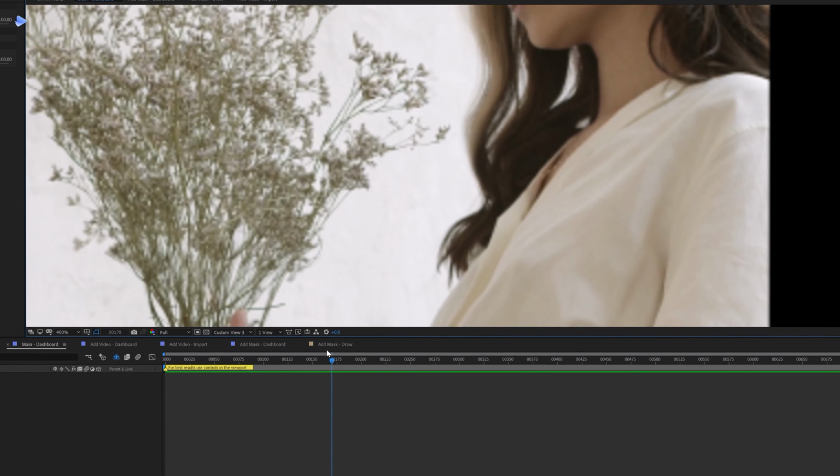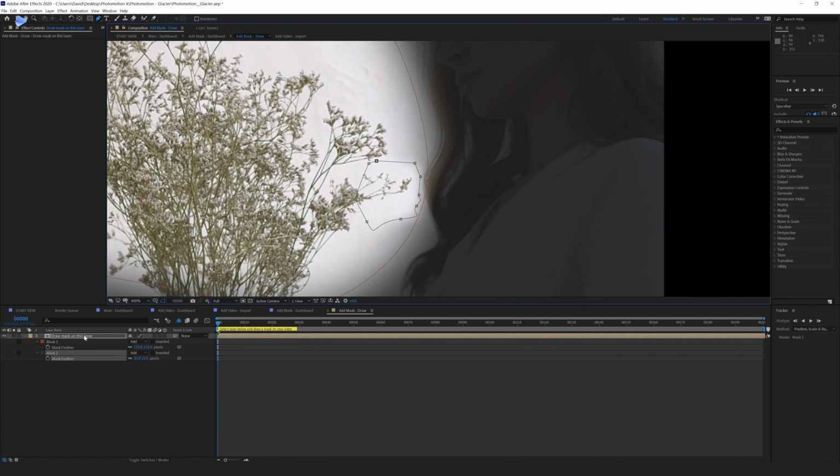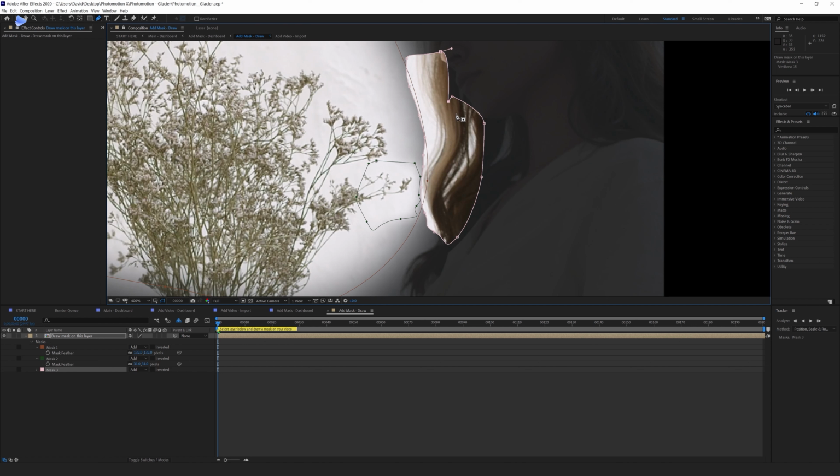Right, so let's get to fixing that by, again, jumping into that mask layer here, ensuring that the draw mask on this layer is selected, and of course we have the pen tool still in play. So we're just going to create one quick mask of her hair this time, just around the areas which are a little bit too close to our mask. This doesn't matter too much if it intersects with our original mask a tiny bit, so don't worry about that too much.